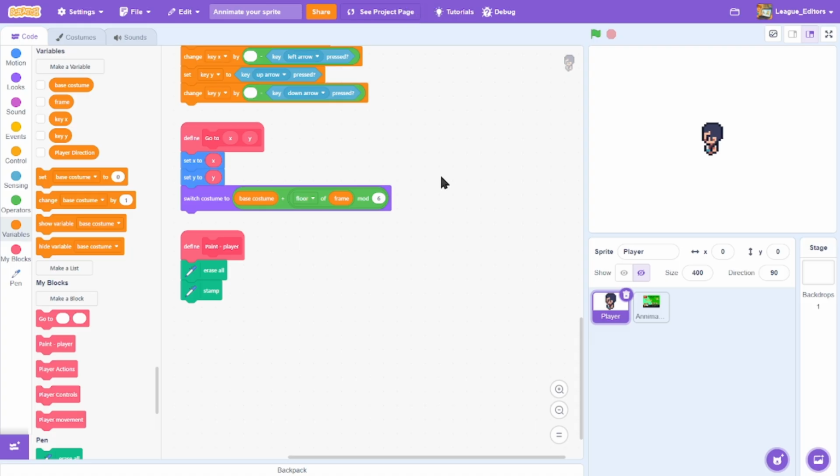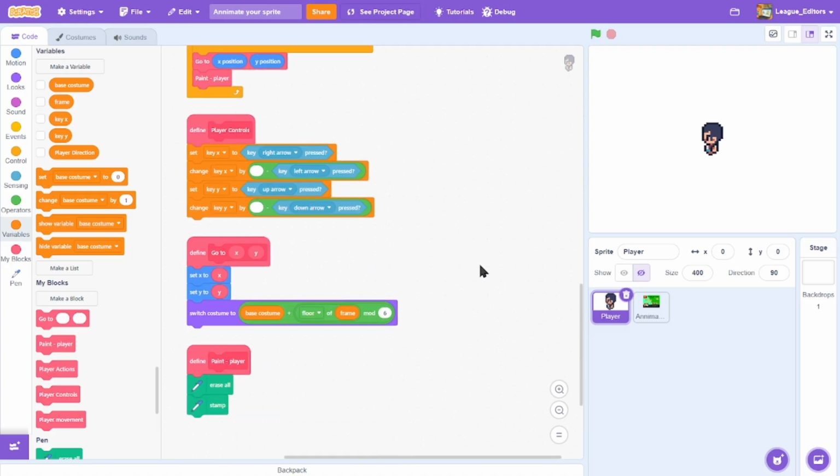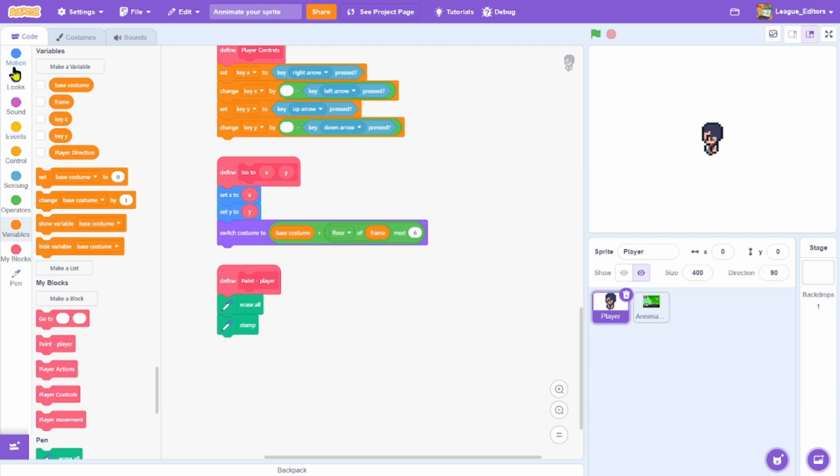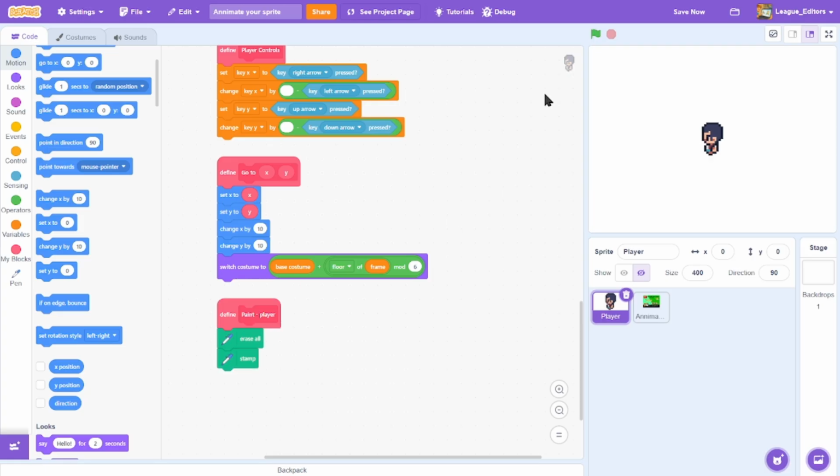Now one more thing. Let's just come to this over here. In this we are gonna add a change x by and change y by. And test that, but that is not good. You see our player just ran out of there. And that is not good at all.